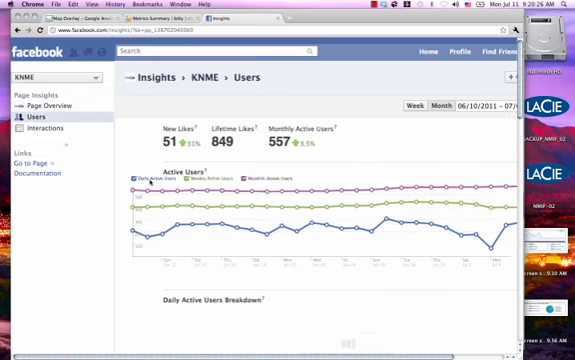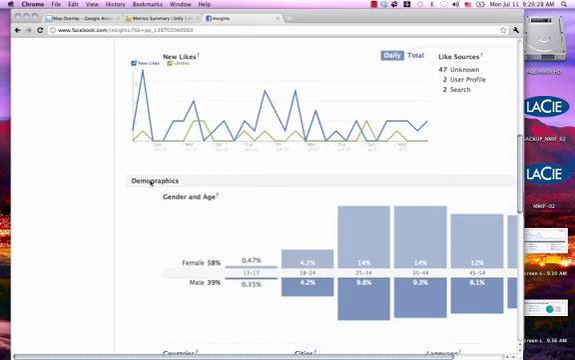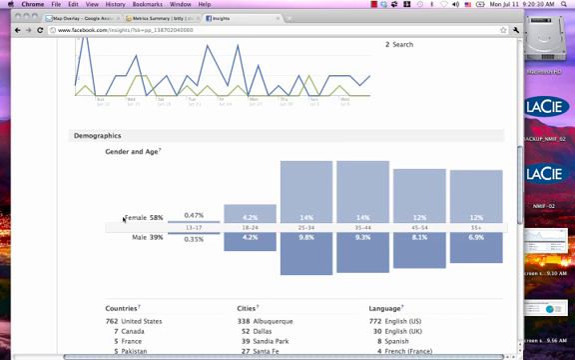Let's go to users first. I'm not sure if that's where the information is, yeah, okay. So the demographics, we want this chart, gender and age. We see that we have 58% female and 39% male, which makes pretty good sense, I think.